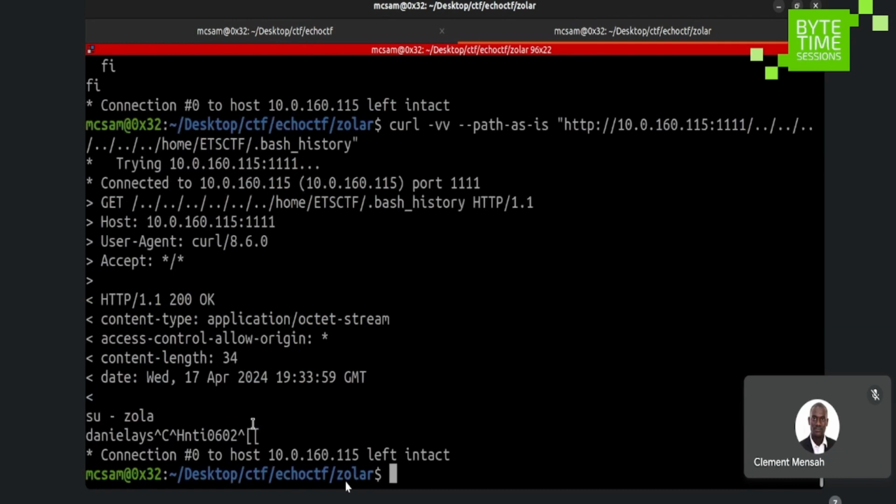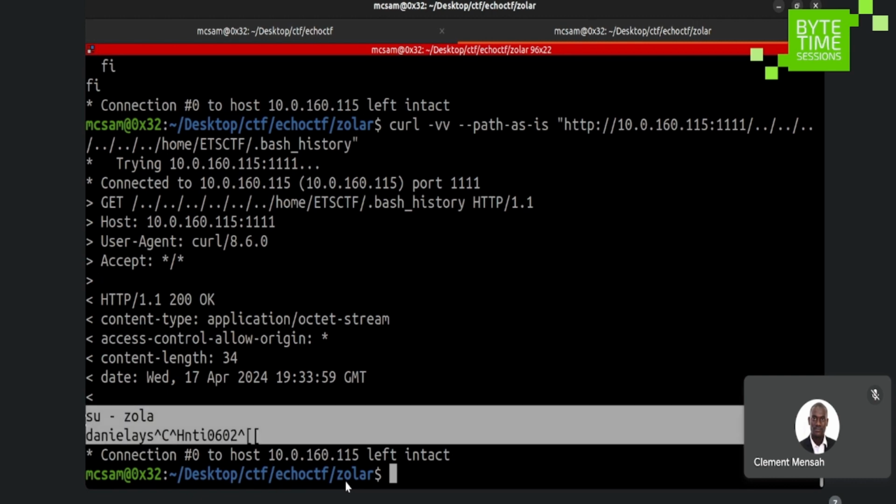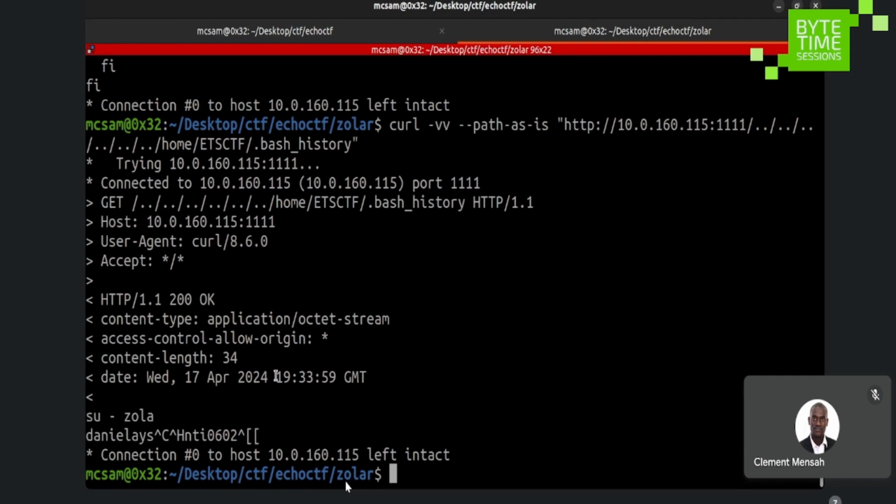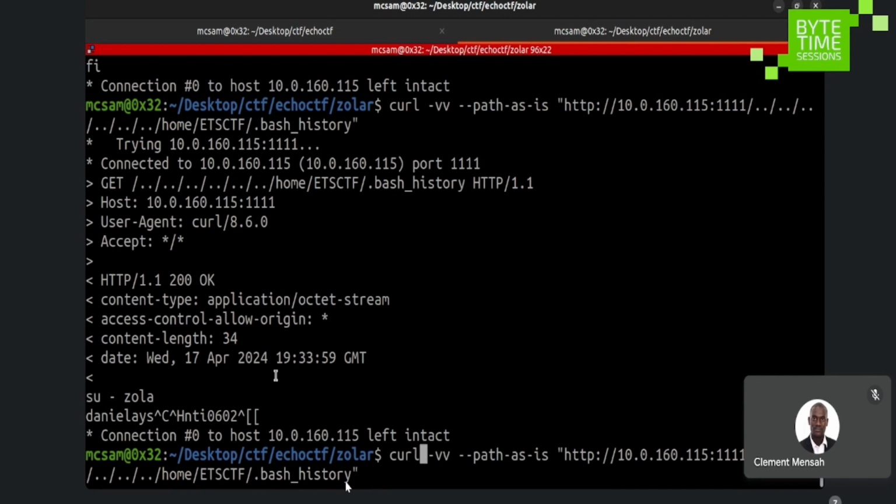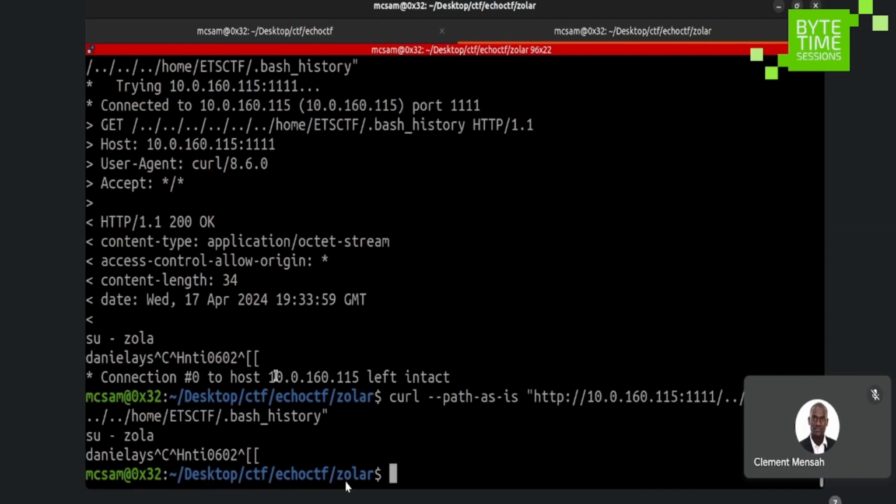Okay, so over here you can see the output. Let me just highlight it. I hope you guys can see. Now I'm going to remove the verbose flag so that it doesn't confuse you. All right, so this is the output of the command. You can see that the person tried to change their user to Zolar. The person tried to switch to the Zolar user.